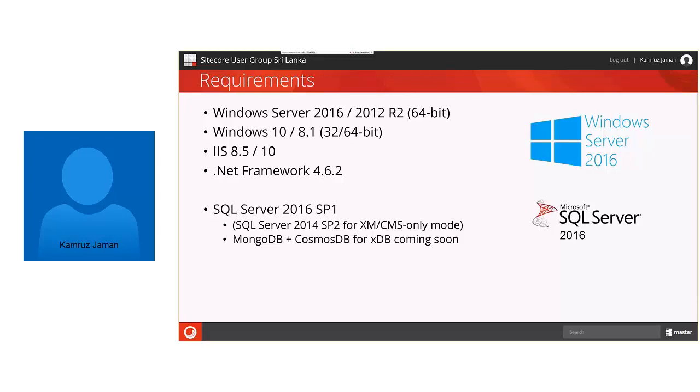I think it's a nice change. They moved the XDB part to a provider-based model, like a lot of the rest of Sitecore. So you just change the configuration to say I want to use SQL Server or I want to use Mongo, and it just happens.